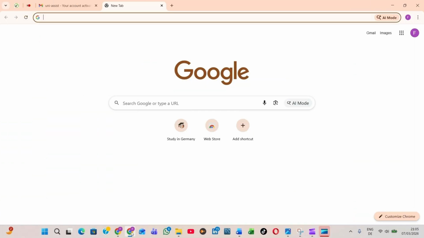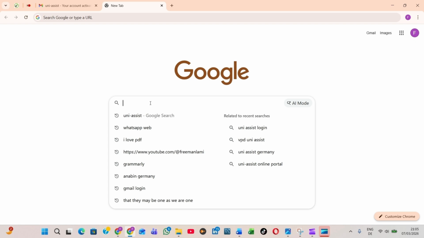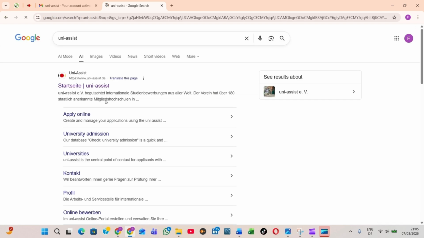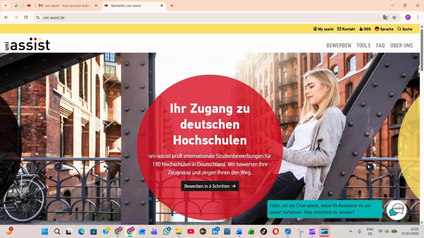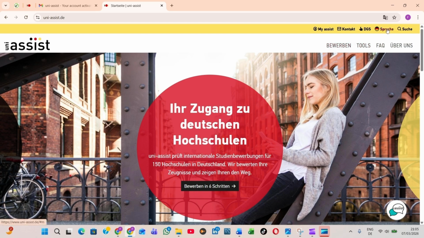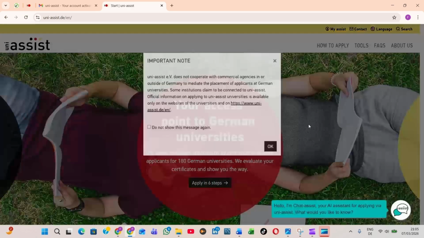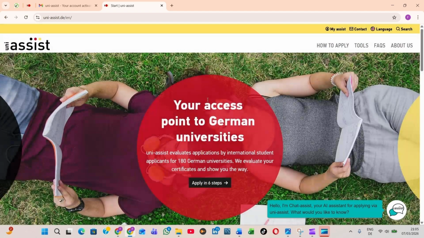All right, let's begin from the scratch by searching Uni Assist. We are going to the home page of Uni Assist, and this is how the Uni Assist homepage looks like. Now it's in German. If you want to change it, you just come here and change it to English. So now that's turned to English.